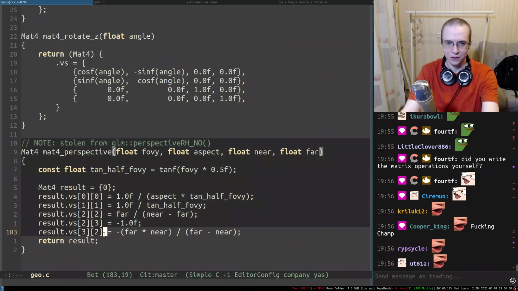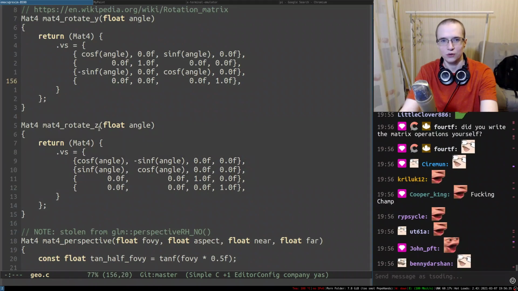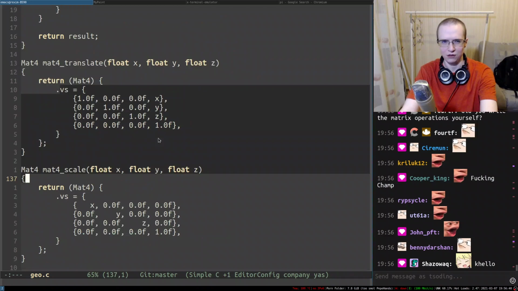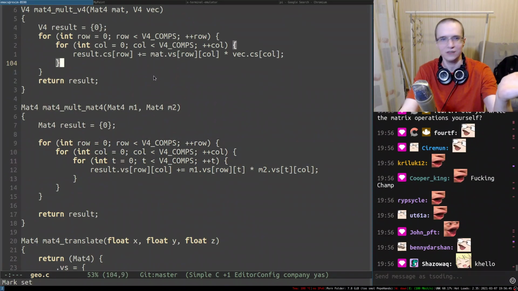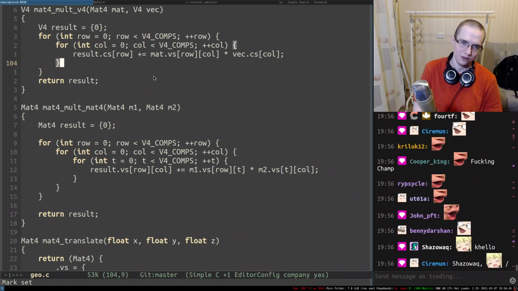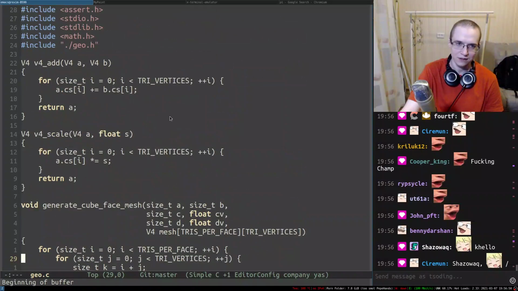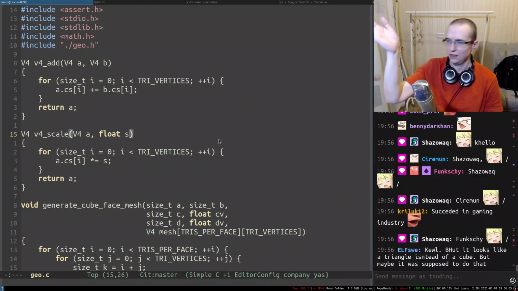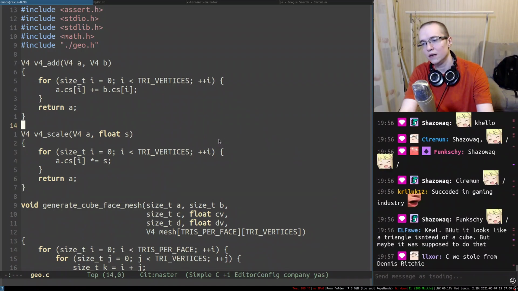Let's see. So here are the perspective matrices. We actually stole it from GLM. Rotation matrices were stolen from Wikipedia. Translation and scale matrices I coded myself because they're very, very simple. And multiplication I coded myself as well because it's very simple. It's a 4x4 matrix. It's not that hard to code them. So the majority of the math is actually done manually. We don't have any third-party dependencies except GLFW, right? We don't use any math libraries or anything like that.